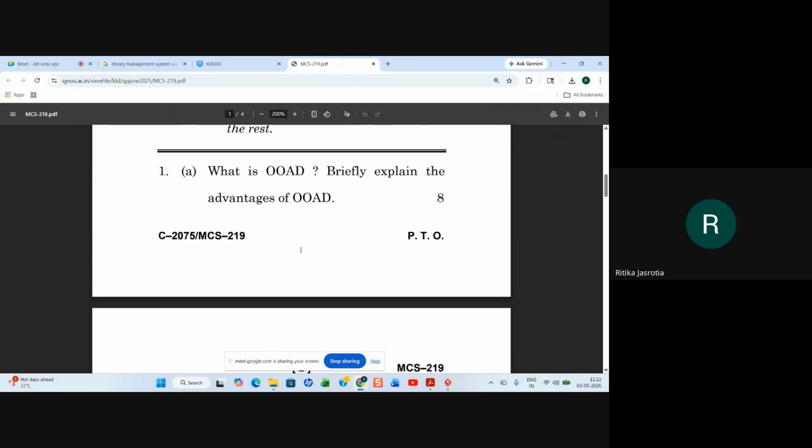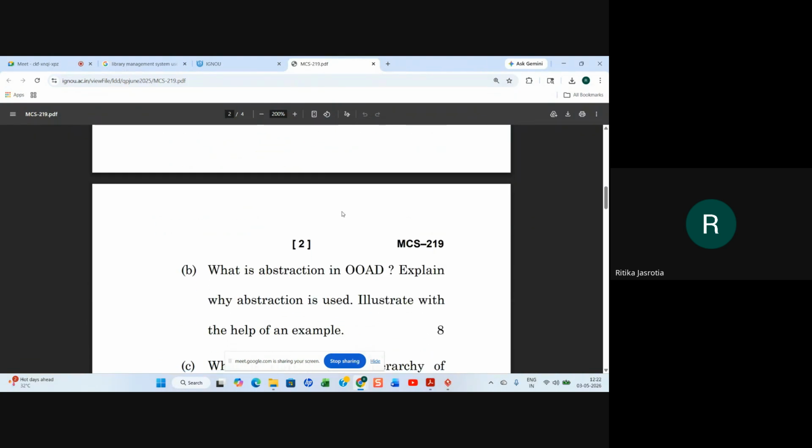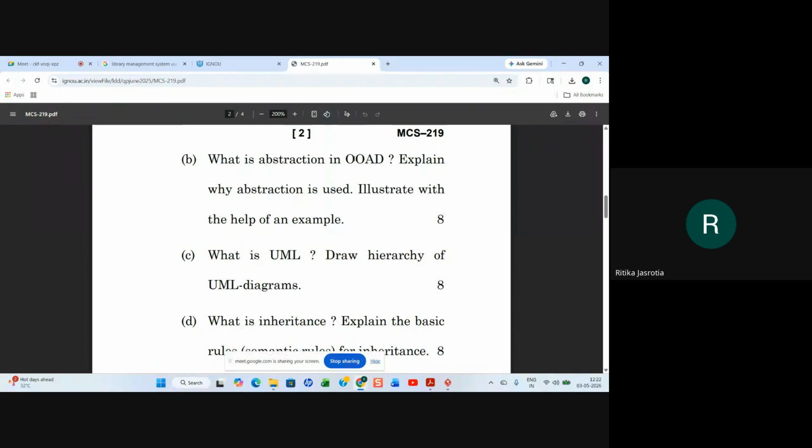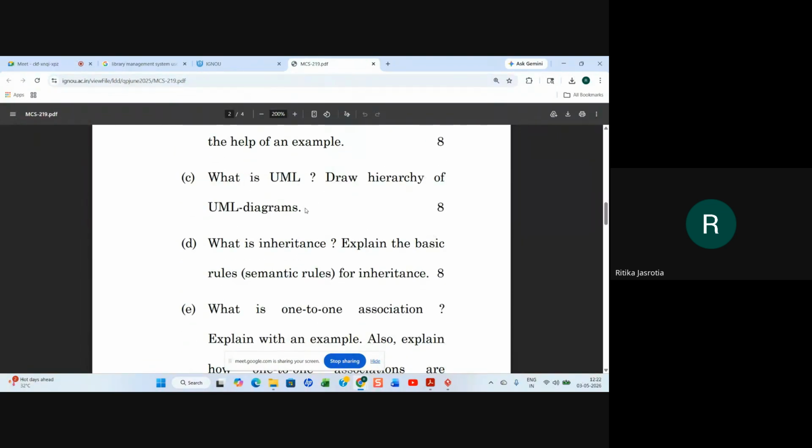Again, the same thing. What is OOAD? Briefly explain the advantages of OOAD, object-oriented analysis and design. What is abstraction in OOAD? Explain why abstraction is used. Illustrate with the help of an example. What is UML? Draw hierarchy of UML diagram. So UML is Unified Modeling Language.